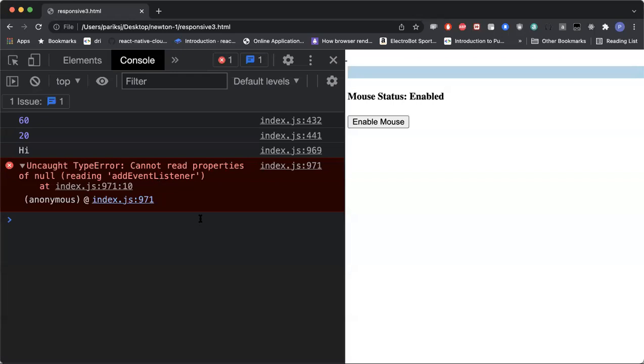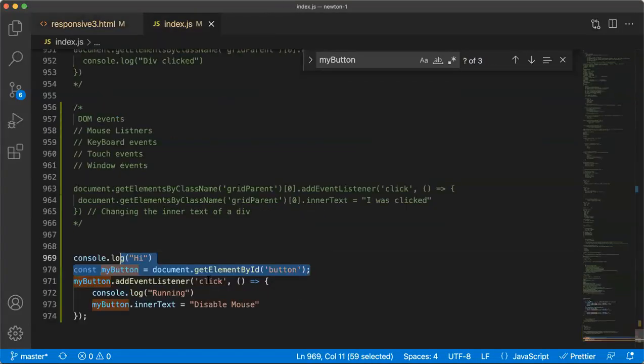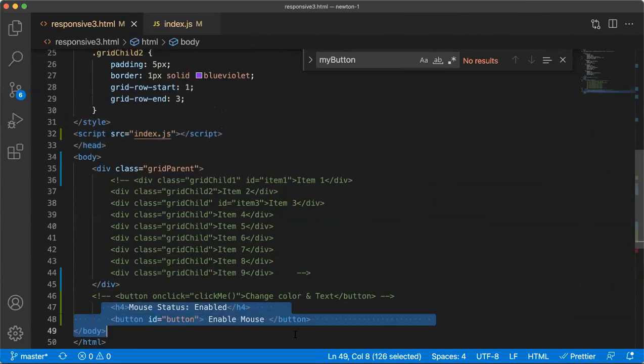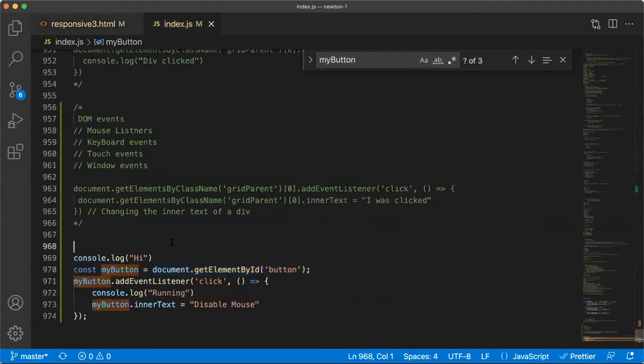Not true, Vishal. It will give null when document.getElementById is not able to return something. Why will this not be able to return something? Because the script is running before the browser has got a chance to render this part. What will end up happening then is the script is going to run, but this is going to give null because it does not exist. Did you understand, Vishal?